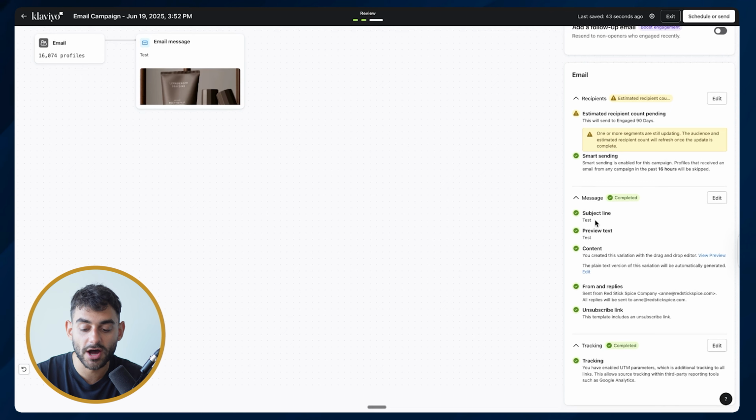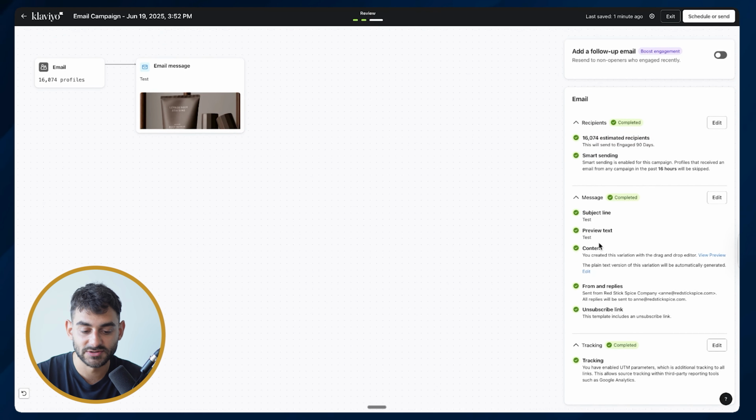We have smart sending on, we have our subject line to review text, we have the content of the email that is now put in, we have our from and reply settings filled out, we have an unsubscribe link in the email, which is required, and we have our UTM parameters on for tracking. Once all of this is done and we're happy with the content of the email and all the settings over here, we can now click schedule or send.